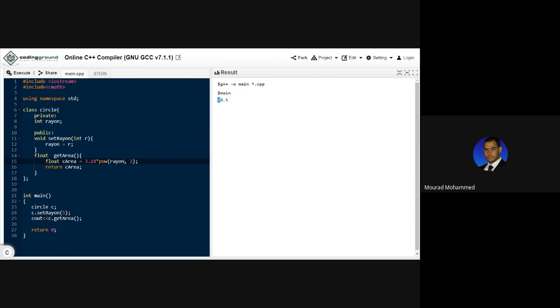Great. 78.5. Since the Ryan, I set it to be 5 here, the calculation is 78.5. I'm going to just make it clear: the circle area is 78.5. So it works very fine.